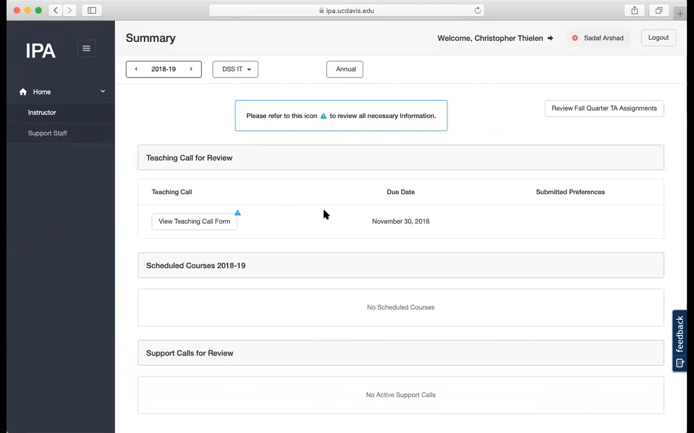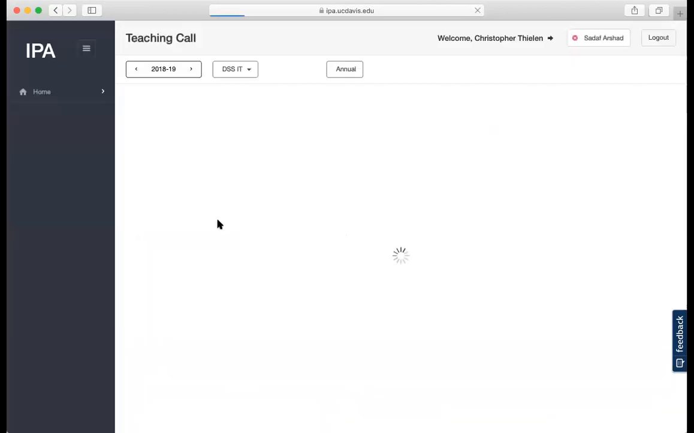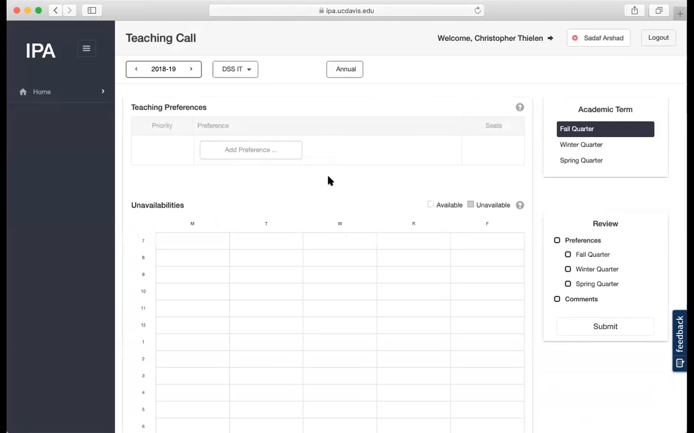But you'll see right here at the top, this is the page that the faculty will see when they log into IPA. Right at the top, it says teaching call, view teaching call form. There's even this little icon to draw their attention, letting them know there's something they need to do. So I'll go ahead and click view teaching call form. And this is the teaching call form. This is what the faculty will see when they log in.